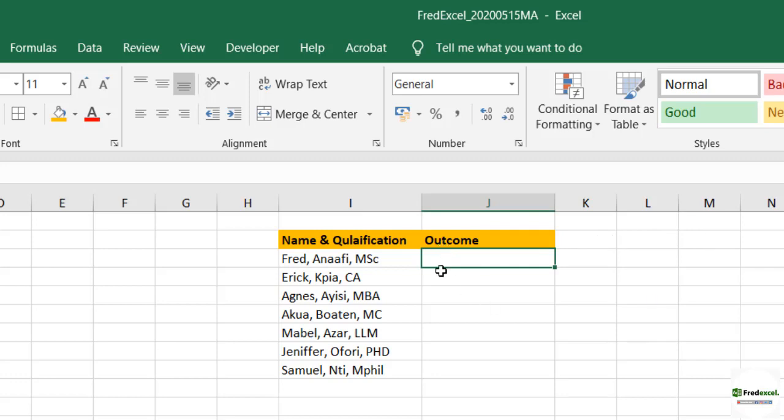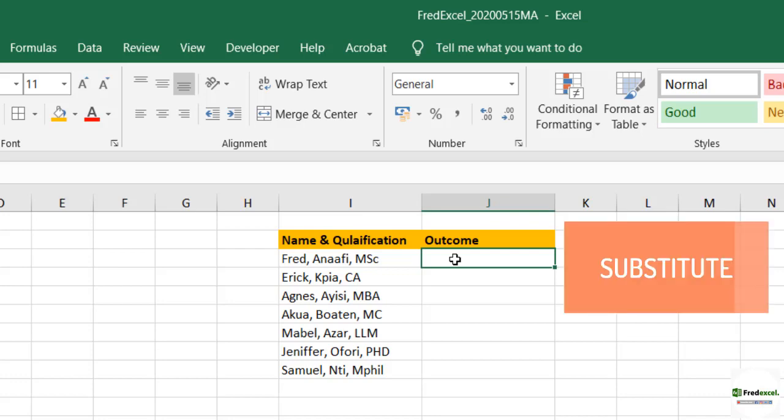This is the solution I provided. Note that there are a lot of ways you can go around it, solving it in Excel. You can even use Flash Fill, which I'll try to use here. So first, let's use the SUBSTITUTE function.